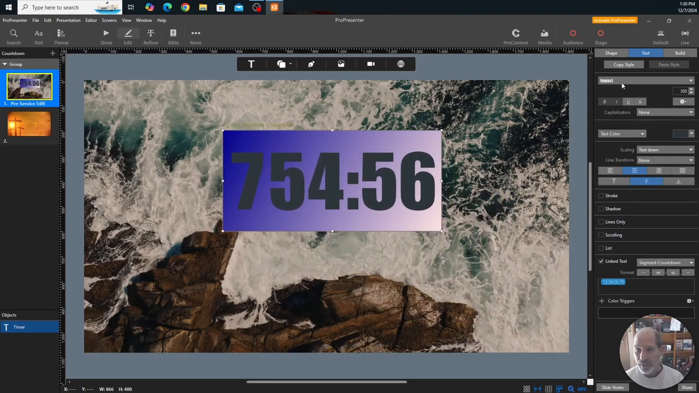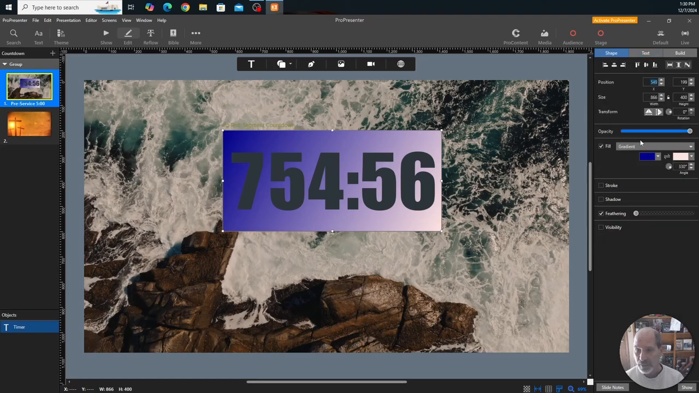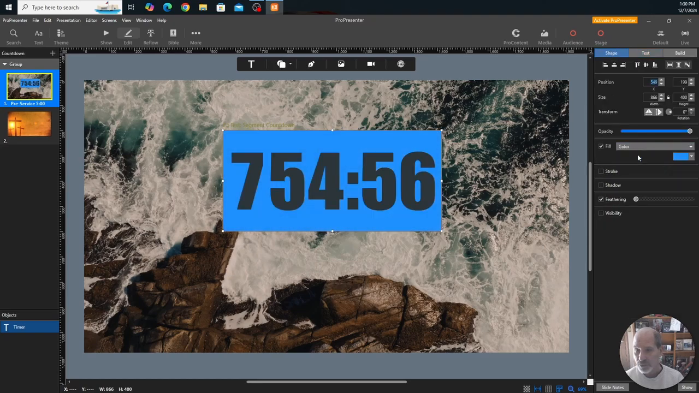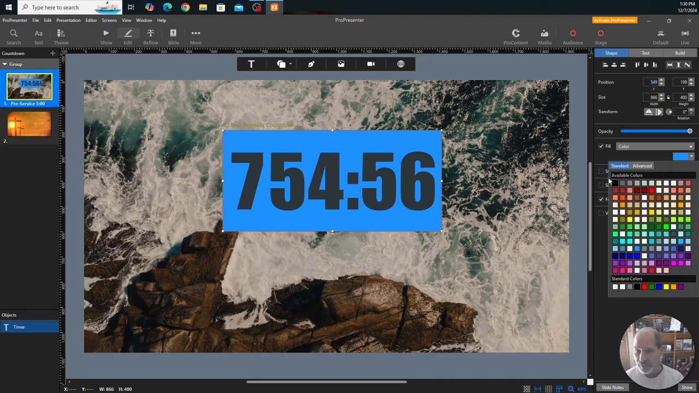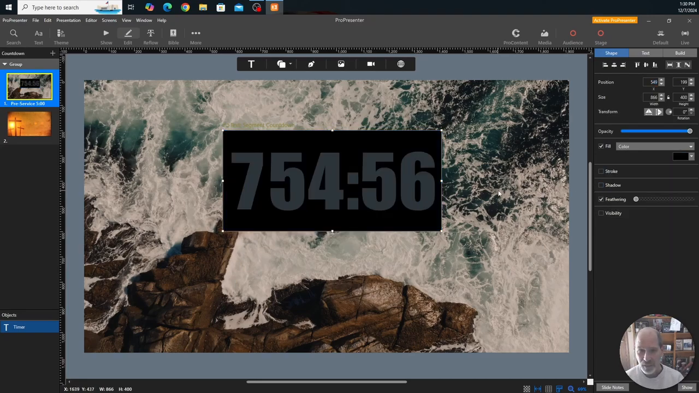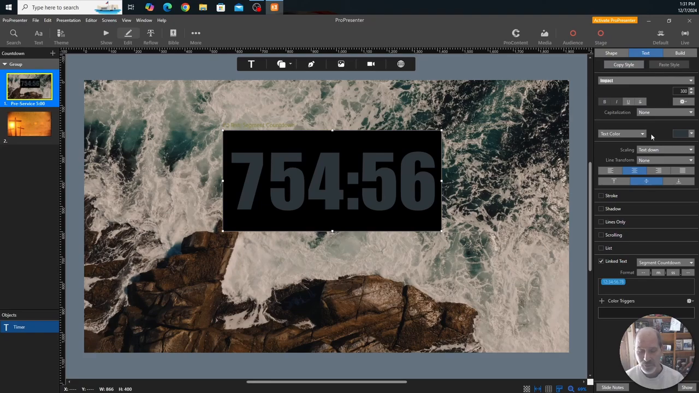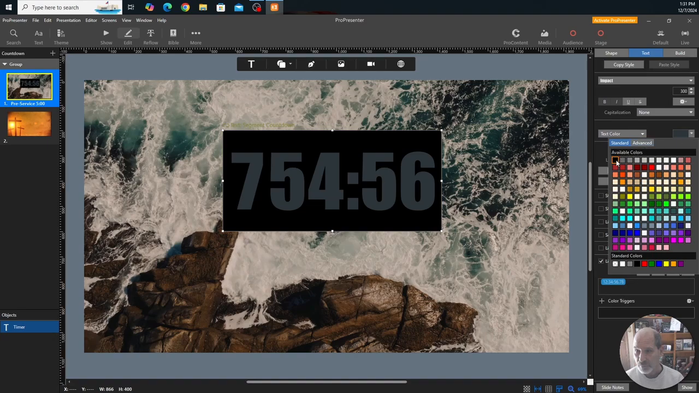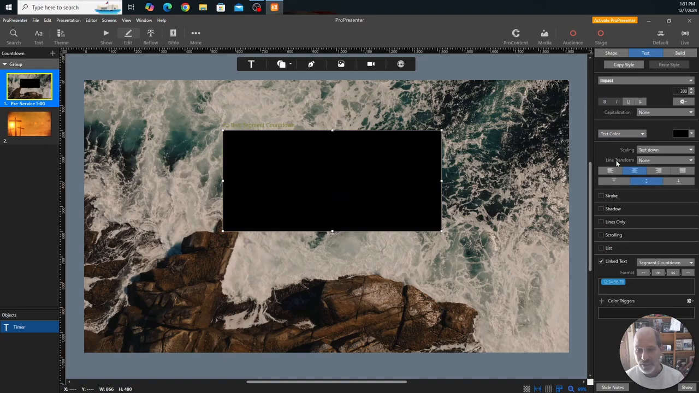Let's make the background color. I'm going to go back here and just change this to a color, and I'm going to make the color black. So the color of the shape is black. And then I'll even make, and I'm doing this for a reason, okay? I'll even make the text color also black. So now you can't see it at all.